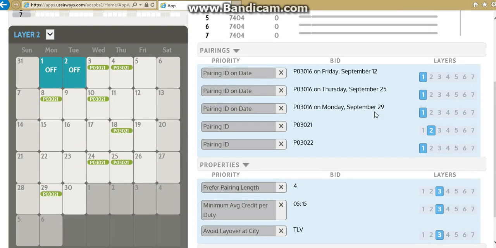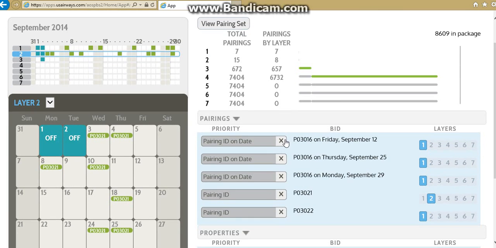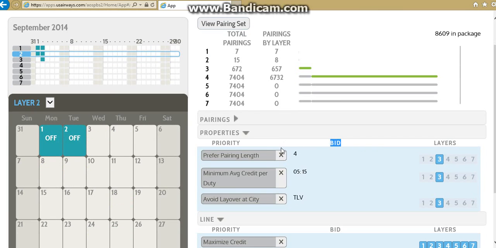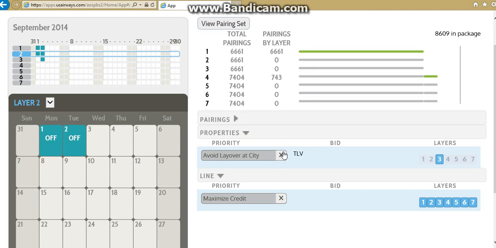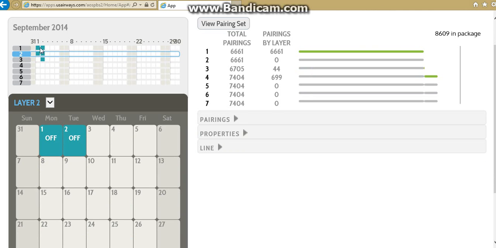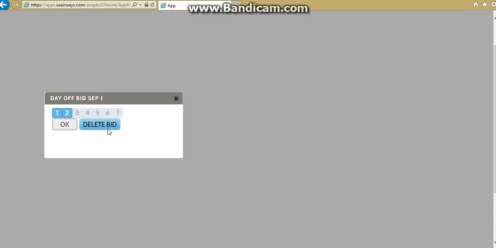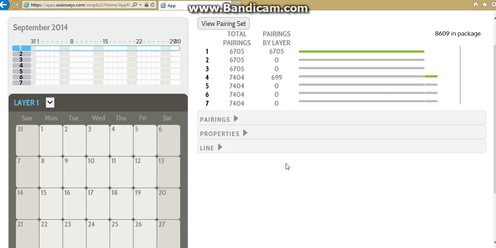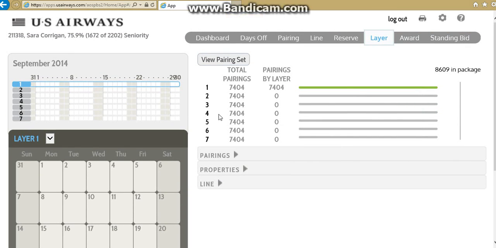I'm just going to exit out. I'm going to make sure I'm on layers. And I'm going to X this out. I'm going to make sure that I'm over here on my days off. I'm going to get all of those days off. I don't want any days off because that would be considered a bid. Now this is all clear and it will use my standing bid.